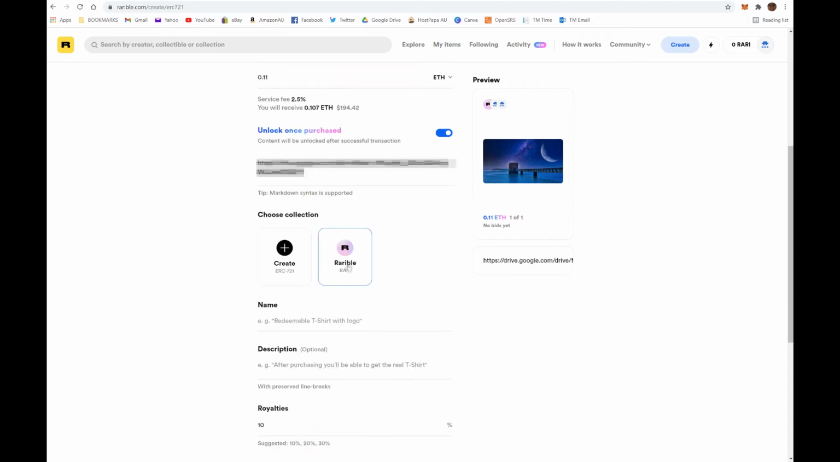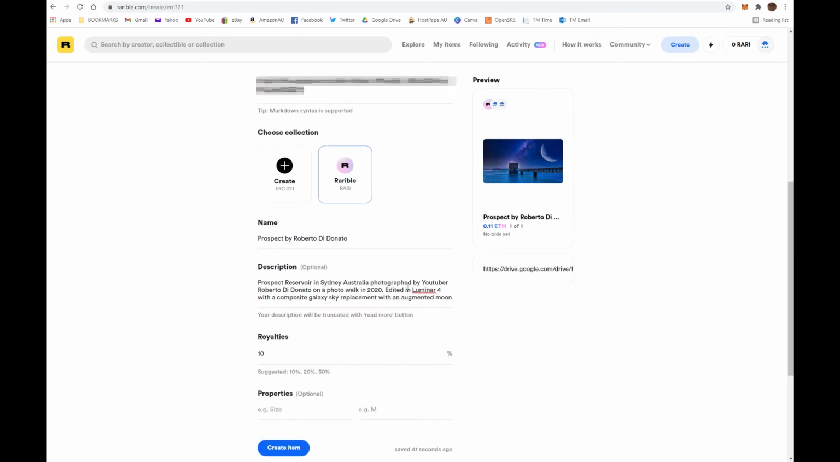Type that in. You leave it on Rarible. You don't want to create a collection. That's if you want to have more than one item. Name it, make it up, just put in whatever you want.